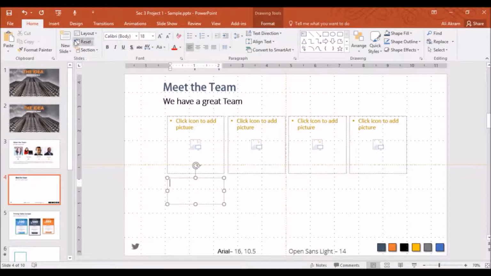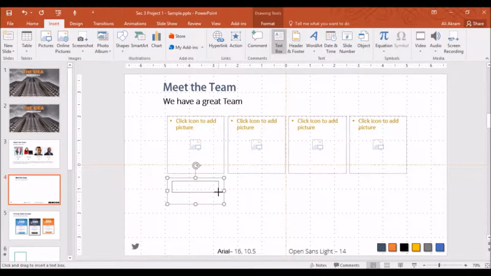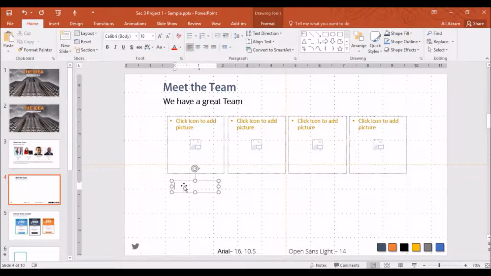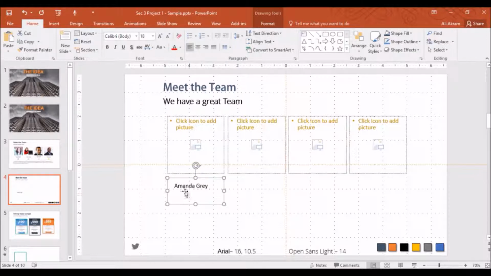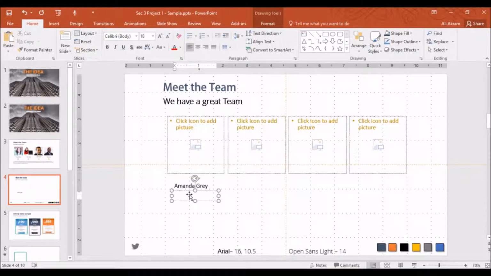And inside our text box, we'll insert our text box for name. Type in our name. Now we'll draw the second text box. This will contain the designation. We'll select it all and give it this font and this size.